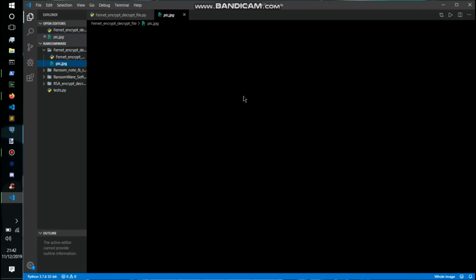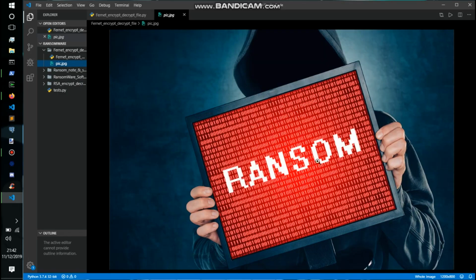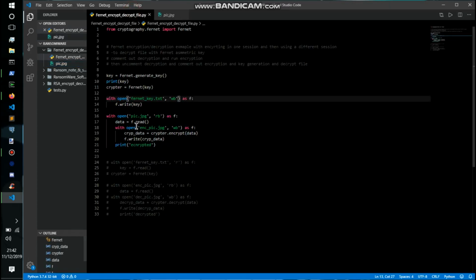This picture is the ransom picture, which was used for the background, and we're going to read that data. We're going to read all this data that shows the picture, and then create a new file called enc_pic, which is the encrypted pic. We're going to write the binary, and then encrypt the data from the picture that we just read by doing cryptor.encrypt and then the data. Then we'll do f.write with the encrypted data to enc_pic. So let's do that now.